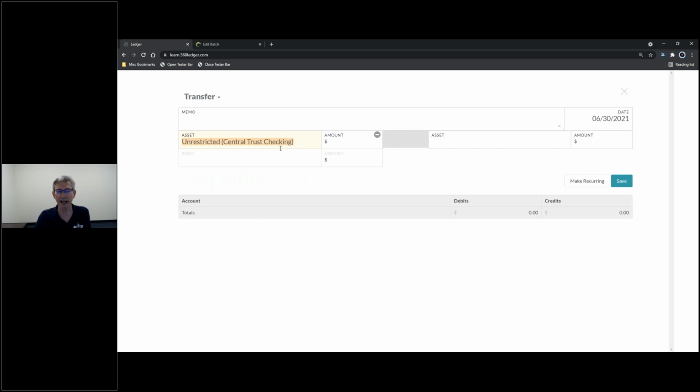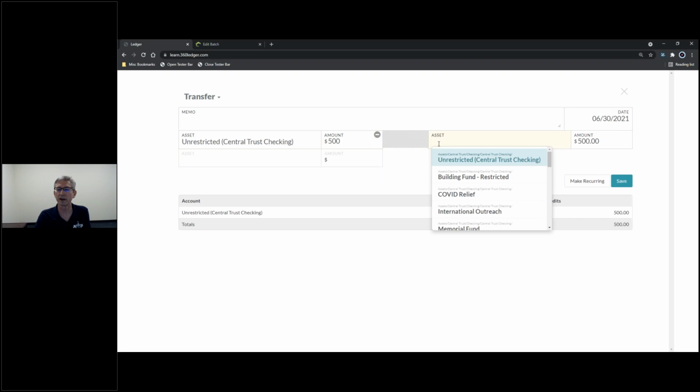Once I've selected that asset, now the right side also has asset, because I'm using the transfer function, but it does have to use the same account type for transfer. So we can make this $500. We can then go over here to the other asset.